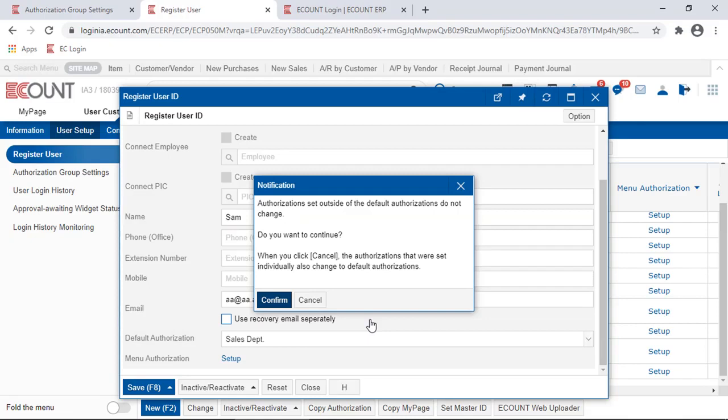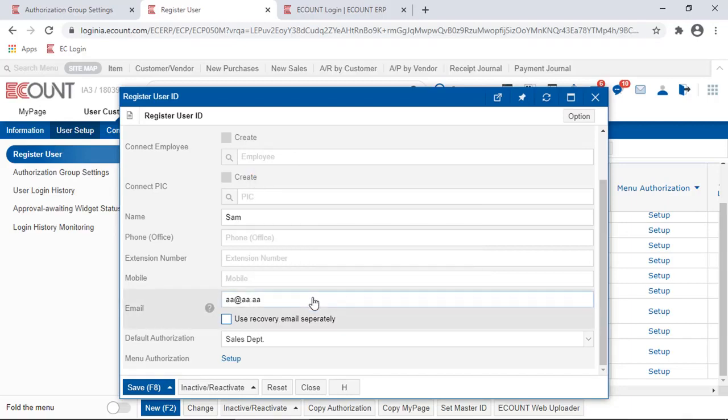So when you change the default authorization of the user, the individual authorizations that you manually set will not be changed. However, if you want to change the individual settings as well to fit the newly selected default authorization group, click Cancel to change them. In other words, if you want to change all the menu authorizations of this user to follow the group that you selected, please make sure to click Cancel in the pop-up.